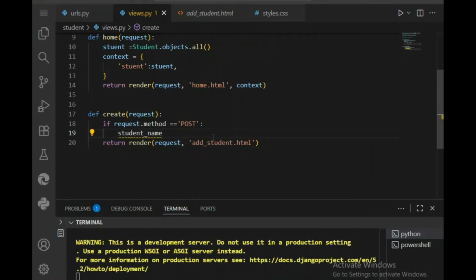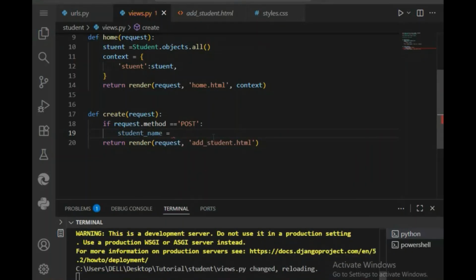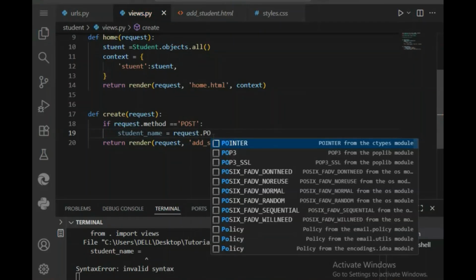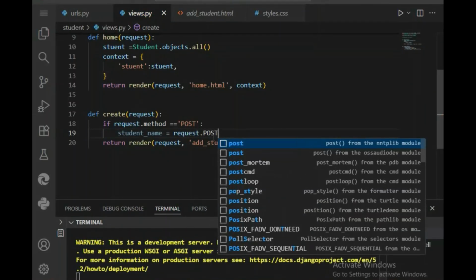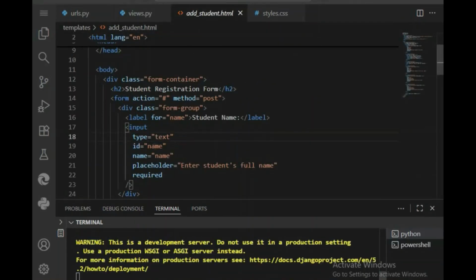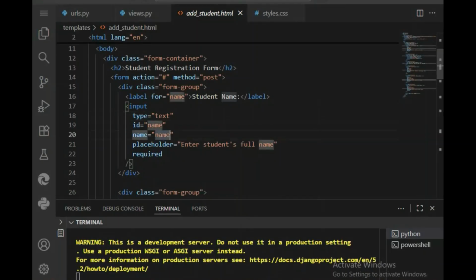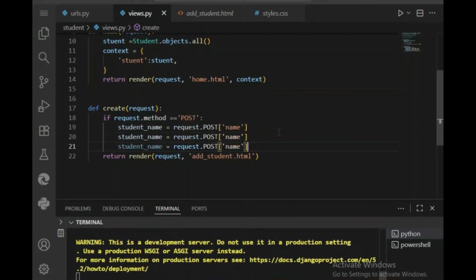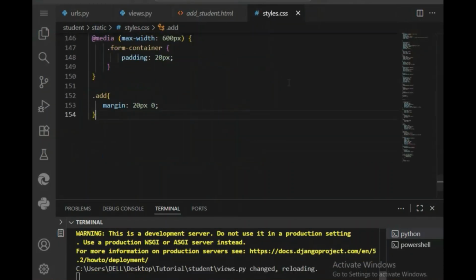Let's say student_name equals request.POST, and you give it a name. Now if you look at your HTML, what's the name here? Name is what? Name. All right, so you're going to paste it here, name. Let's duplicate this, 1 2 3 4.